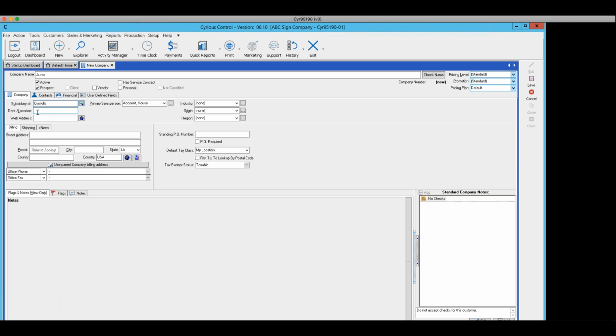Department location, if it's important, you can enter that here. I always encourage you to enter the company's website address. Every customer is going to be associated with a primary salesperson. This is the default as it's currently set up in Control, and that can be changed as a user option. I could have myself as the primary salesperson.